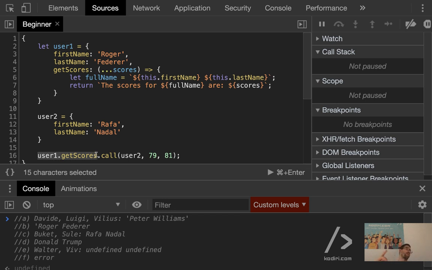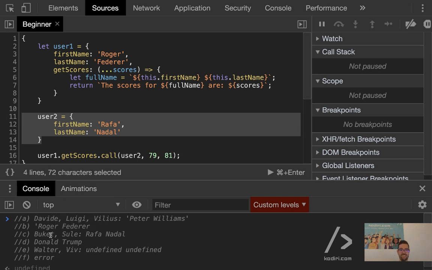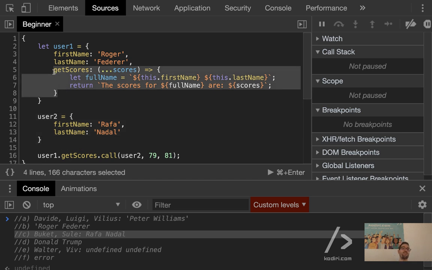But then we say, wait, I'm not done yet. Call user2. Now the candidate is Nadal. It's not Federer anymore. It's Nadal, option number 3. Okay, no problem at all. Go to the function, and it looks like it's going to be Nadal.